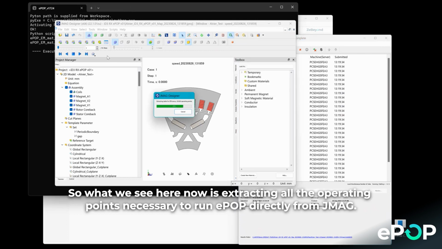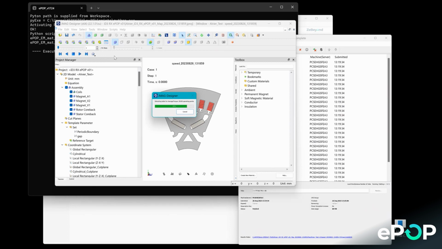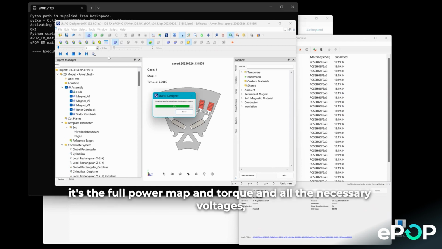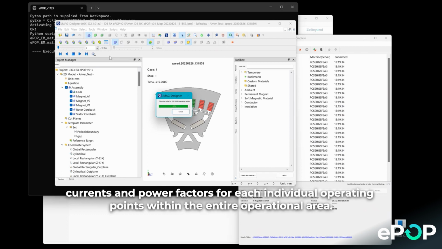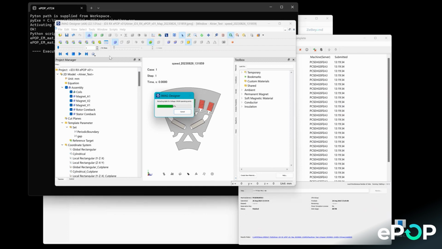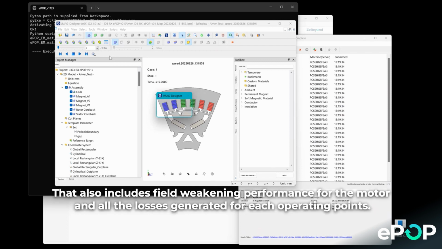What we see here now is extracting all the operating points necessary to run ePOP directly from within JMAG. It's not only efficiency we're talking about, it's the full power map and torque, and all the necessary voltages, currents, and power factors for each individual operating point within the entire operational area. That also includes field weakening performance for the motor and all the losses generated for each operating point.